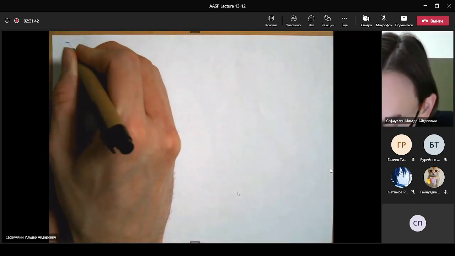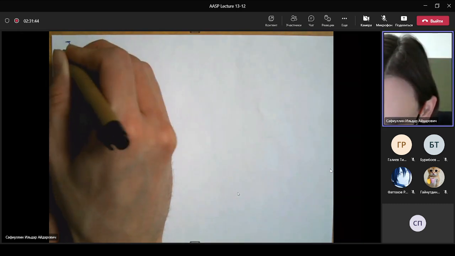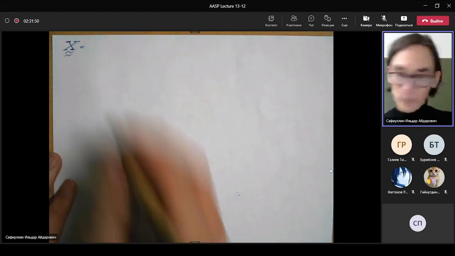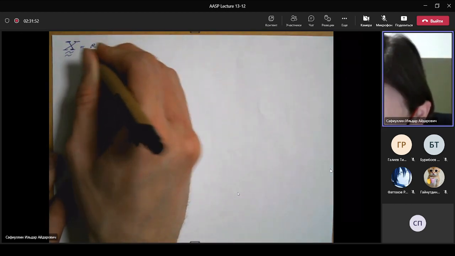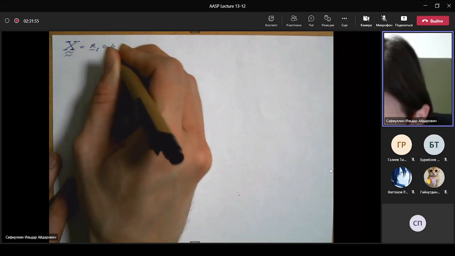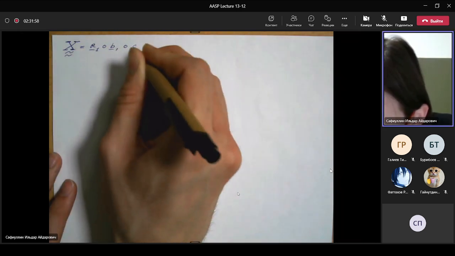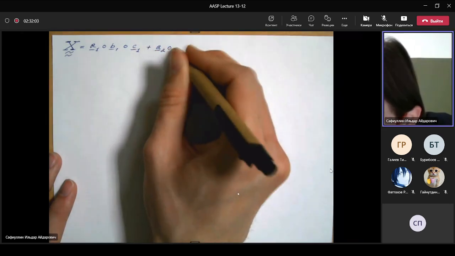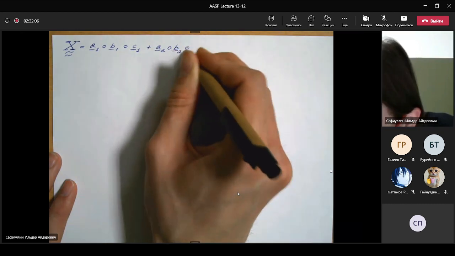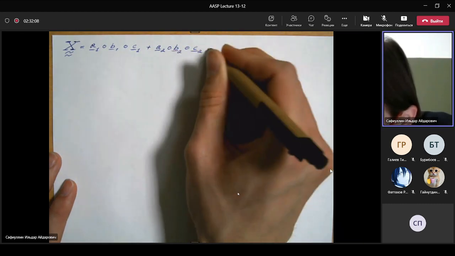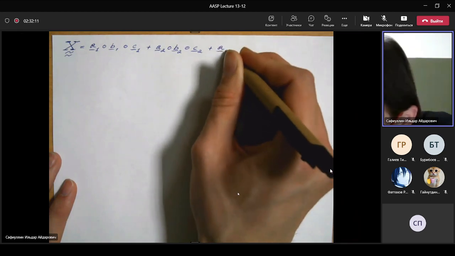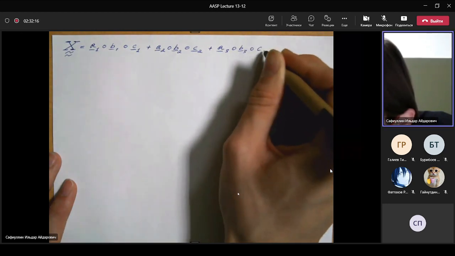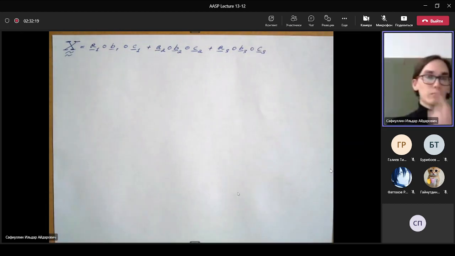So X, as an example, is the sum of outer products A1 with B1 with C1 plus outer product of A2, B2, and C2. And the last outer product is A3, B3, and C3, for example.